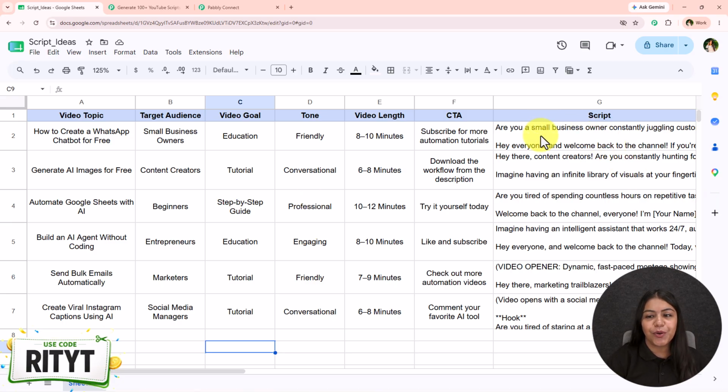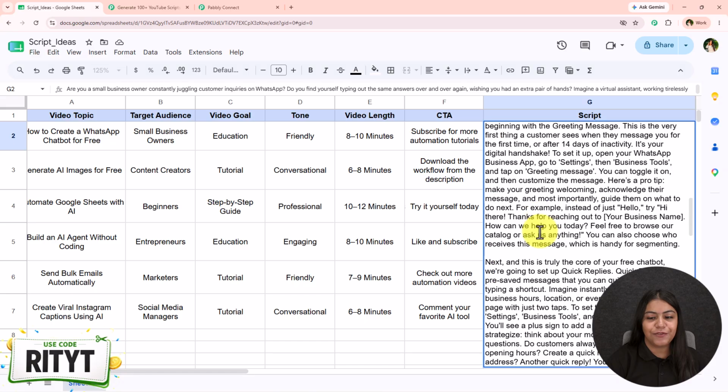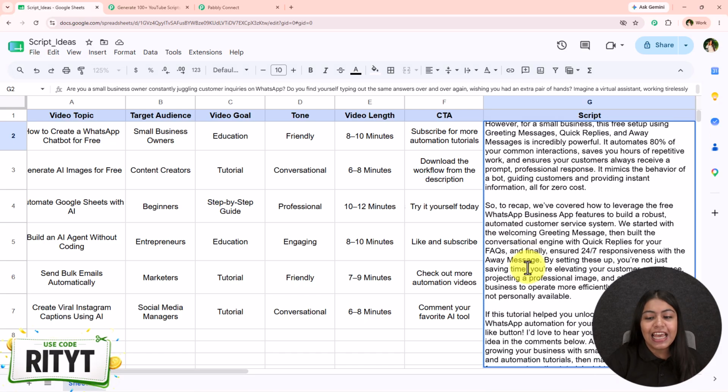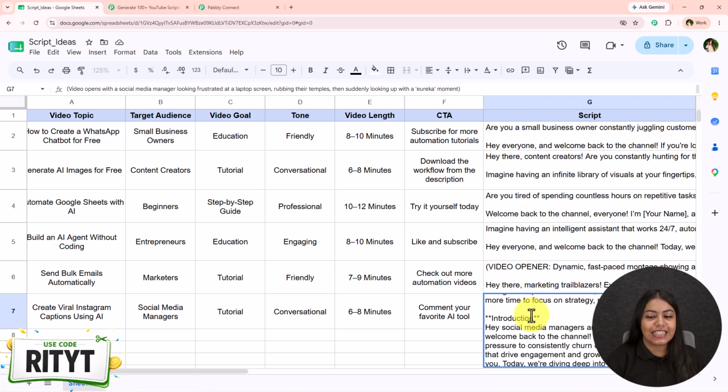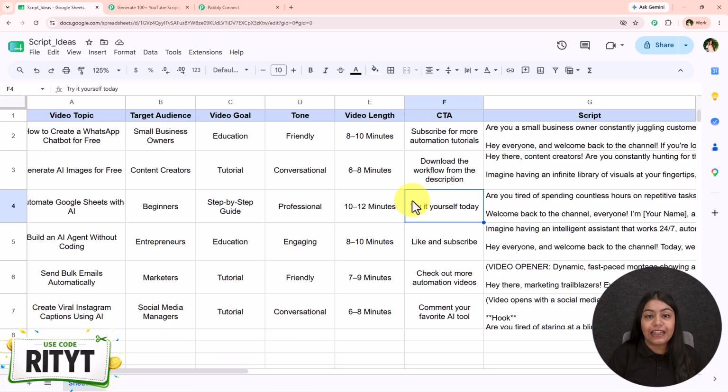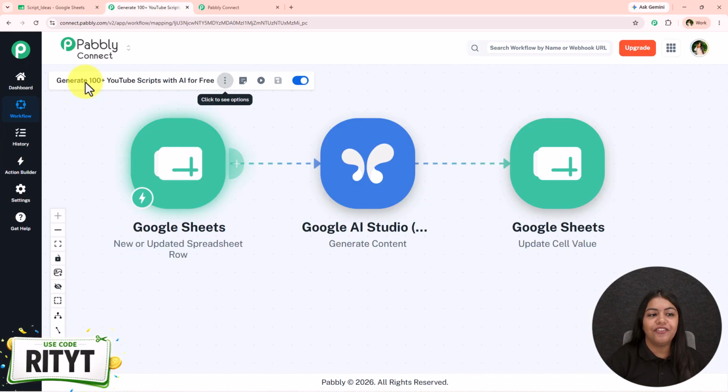So let me just show you all these scripts. As you can see, this is the first script and it is exactly like the details we mentioned right over here. As you can see, this is the next script, and like this we have successfully generated 6 scripts under a minute. And in this video I'll show you how you can also generate 100 plus YouTube scripts with AI for free. Yes, this is true. You can try this for free.